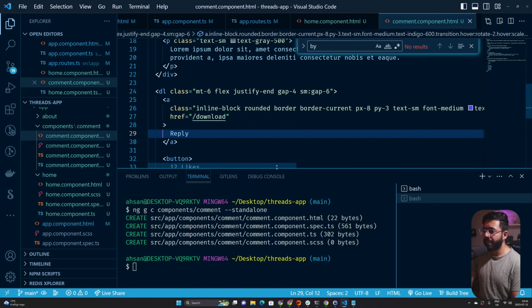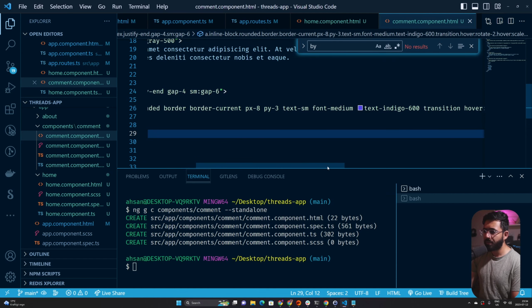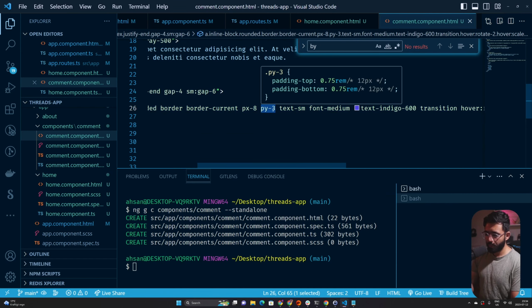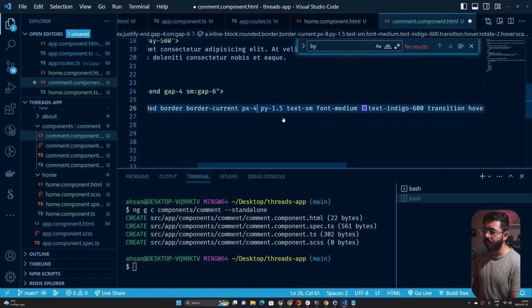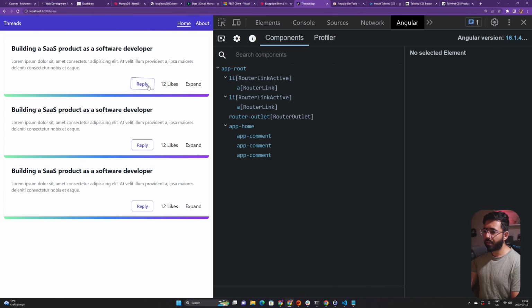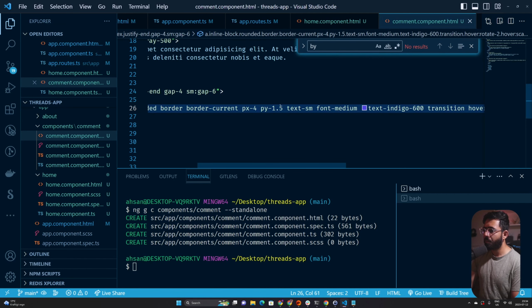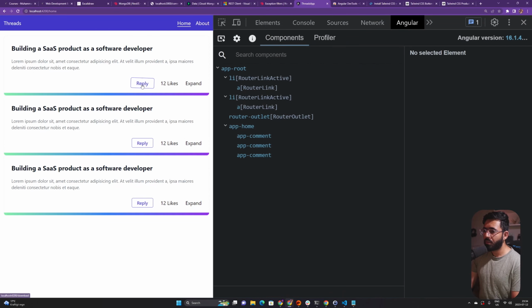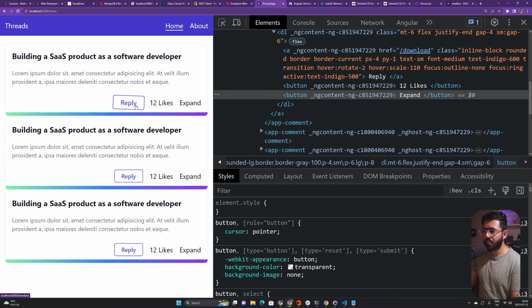What I don't like is it's a bit too thick, so to say. So PY could be 1.5 and PX should be 4. Yeah, I think this is much nicer. Maybe even PY 1. Yeah, I think this is much nicer. Awesome. So now that we have this button here, we can talk about the expand and collapse.